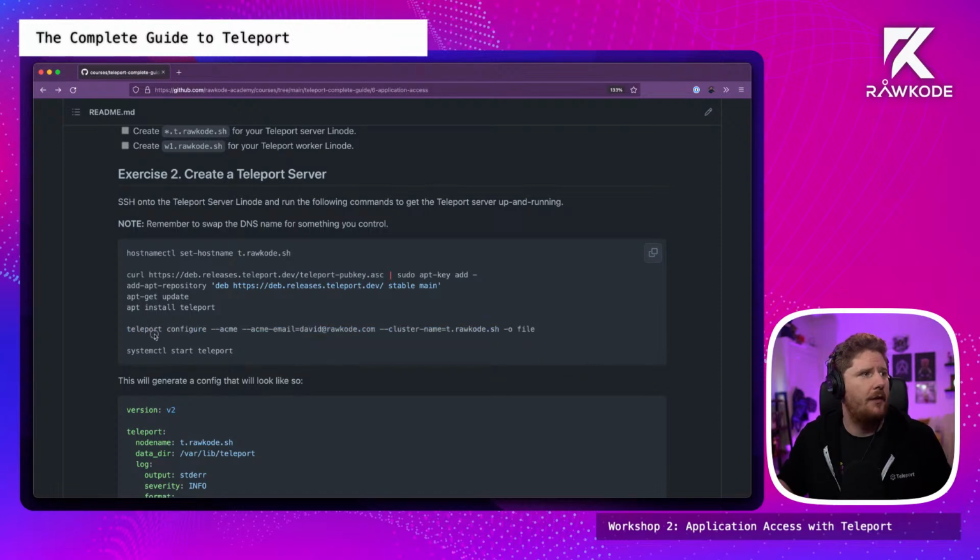Let's Encrypt. So what we do here is we say teleport configure, which is just going to tell Teleport to generate a base config. We did look at this in the first workshop. The parameters we can pass are just, hey, let's enable ACME. Here's the email address for the account or the name that I want associated with the certificates. Here's the name that we wish to use, and -o just tells it to save it to a file.